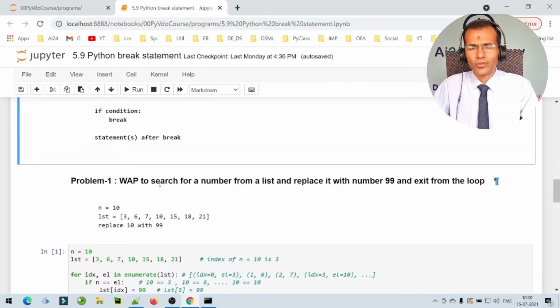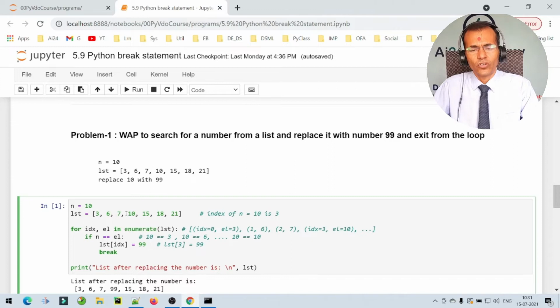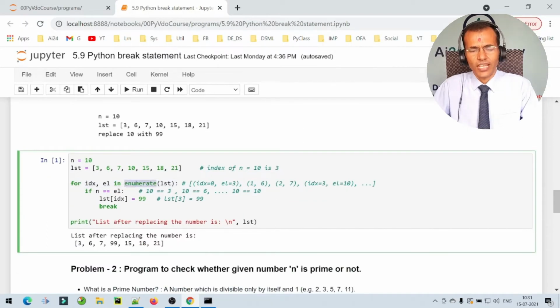Now let's see how we can use the break statement to solve this problem. The problem is: write a program to search for a number in a list, replace it with the number 99, and exit from the loop. So here is a list of numbers, and the number 10 is stored in variable n, and we want to replace this number 10 with 99. For this we need to iterate through the list using a loop. Here we are using the enumerate function with the list to assign an index to each of these elements. This index will be useful in replacing the number.